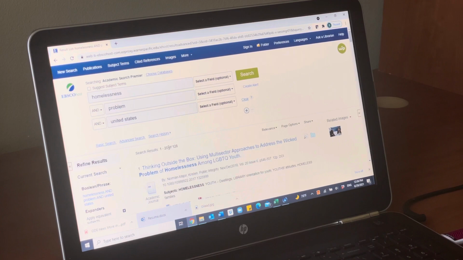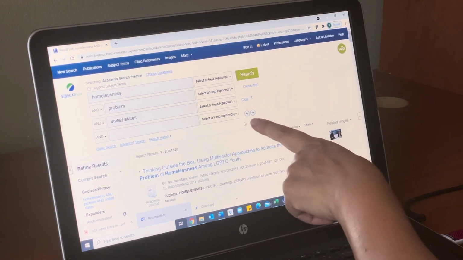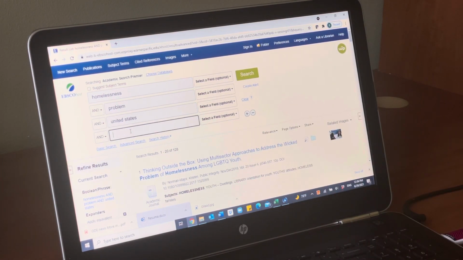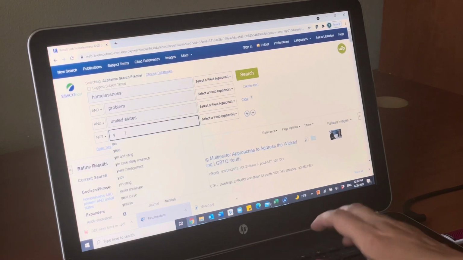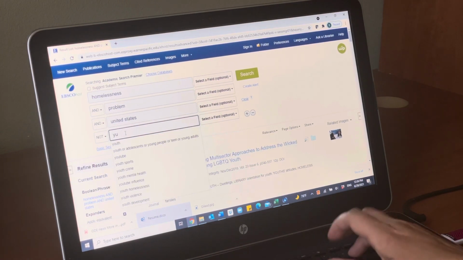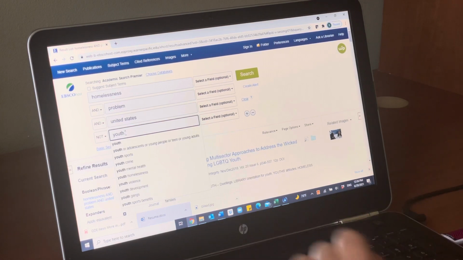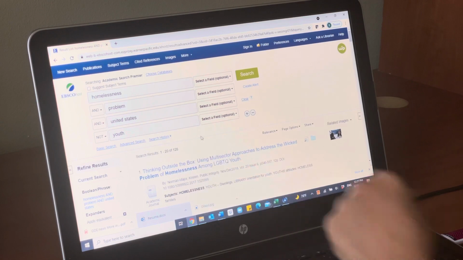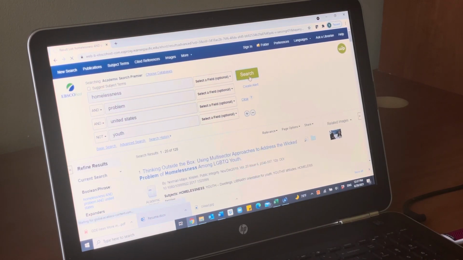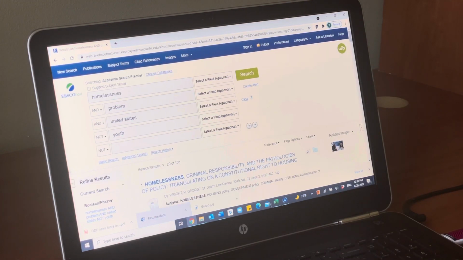That's still a lot, but let's say I want to remove a descriptor. So I will add a line. There is a little plus, and I will put not. I want to exclude youth. Let's say because youth is not the point of my research. So I am now excluding, dropping all the articles from this 128 that have youth. Search. 103.